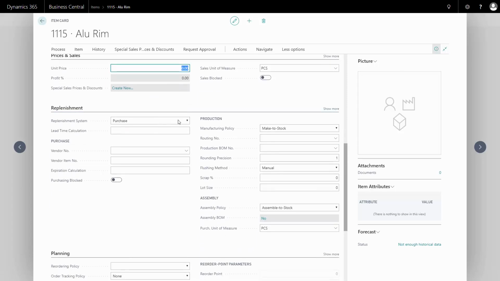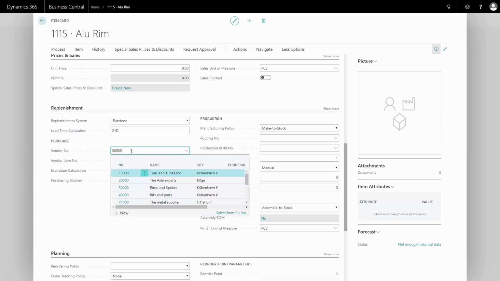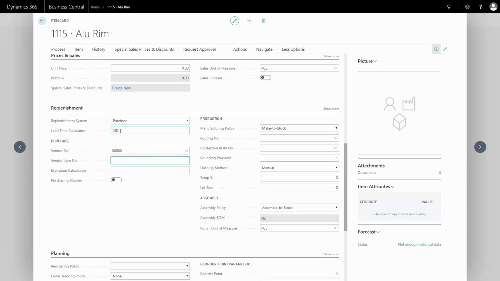On the replenishment tab, I could select whether it's a purchase item, a sample item, or if I have a premium version of Business Central, I could also use production order items. And I can select a lead time calculation, for instance 21 days, and a vendor number that I will purchase this item from. Oh, and the default went back here like this. The manufacturing or production and assembly figures shouldn't be filled out because this is a purchase item. If I have a vendor item number, I could enter it here.